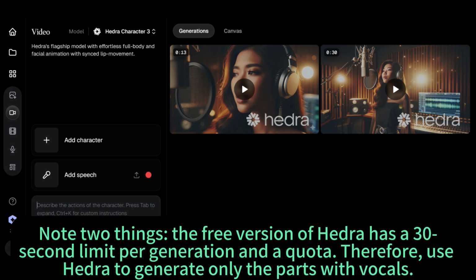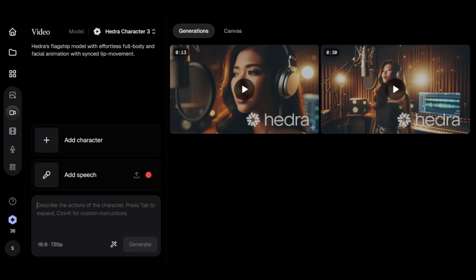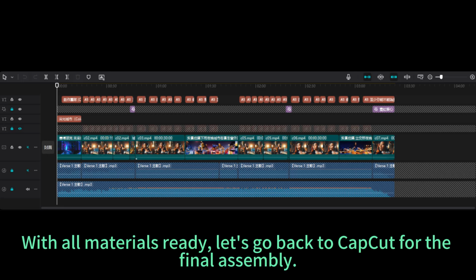Note 2 things: the free version of Hedra has a 30-second limit per generation and a quota. Therefore, use Hedra to generate only the parts with vocals. With all materials ready, let's go back to CapCut for the final assembly.